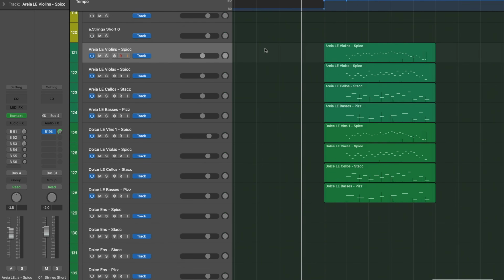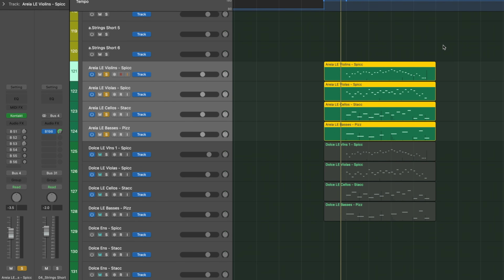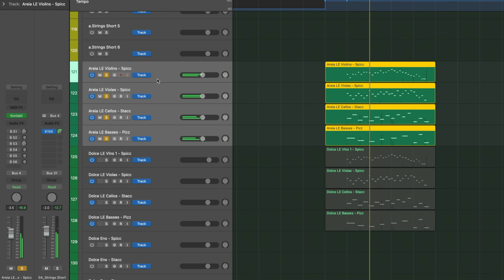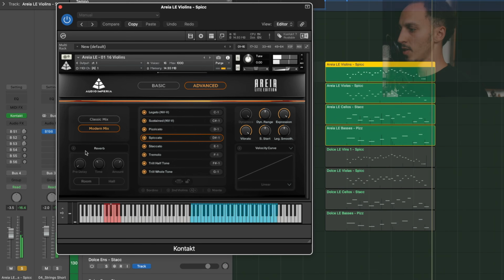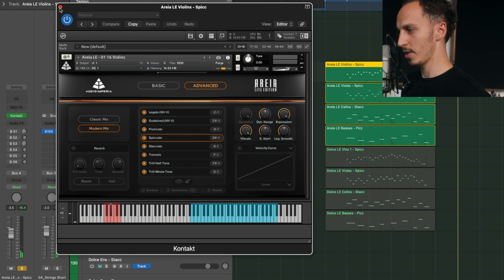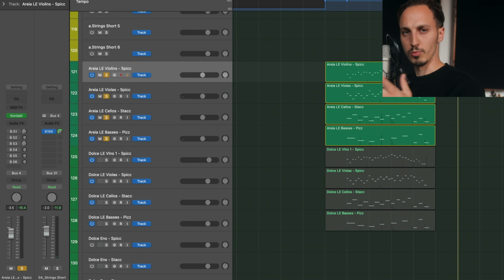Now let's take a look at layering libraries. So I have this example here. I have this pattern played by Araya Light Edition and Dolce Light Edition. And I'm going to show you how layering the two together can really give you a nice, unique sound. So here's Araya on its own, just how it is out of the box. I've just turned off the external reverb, so that is just the samples in the room with the modern mix.